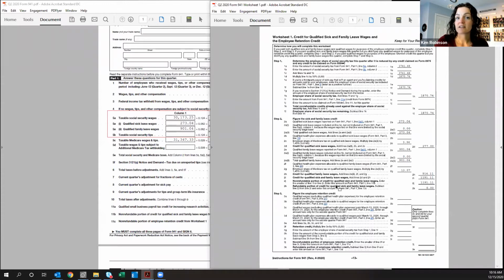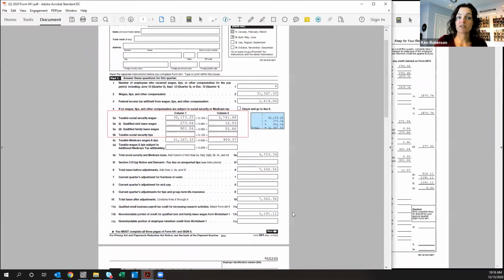But when you get down to this, it's going to tell you to take this part back over to the 941, line 11B. So our 1191 is just going to come in here. That's the credit we're going to get for the wages that we've paid. And so if we had already requested that back on a Form 7200, that would be probably the amount we'd requested.